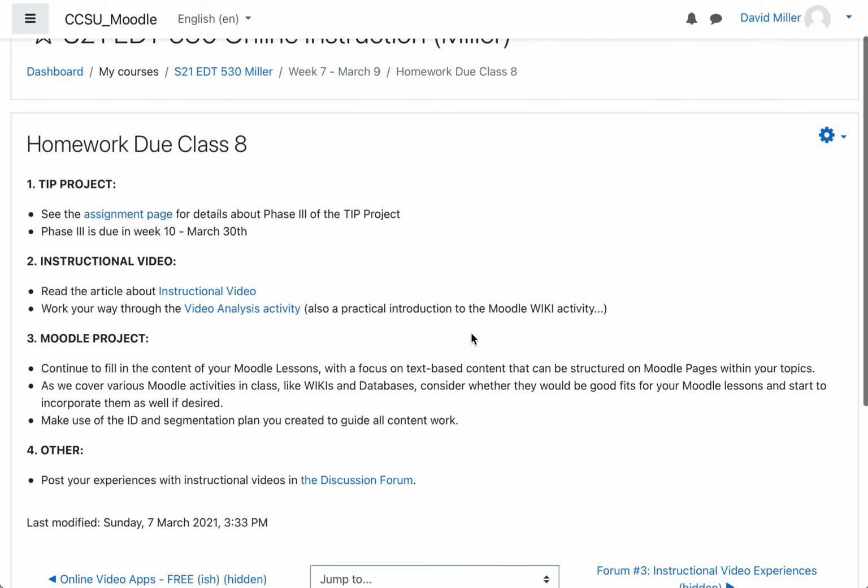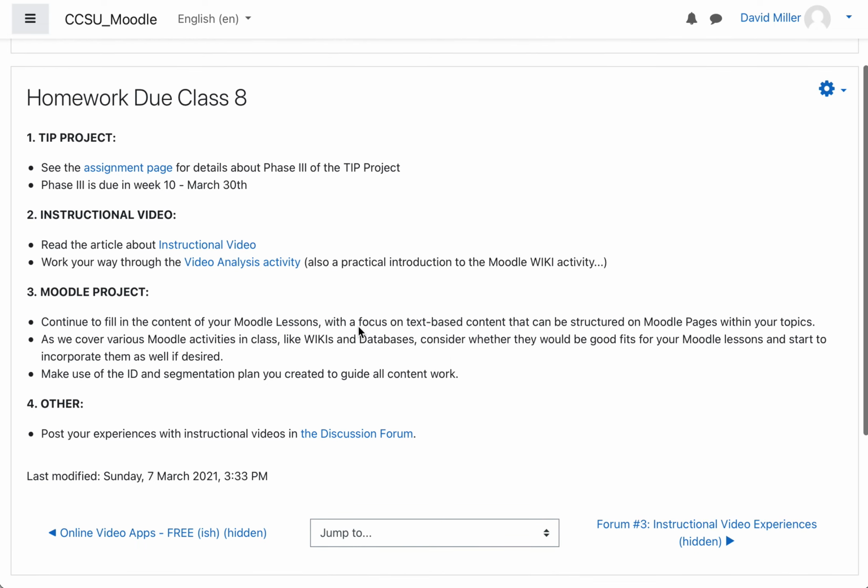On the homework page, it's all laid out. Here's the TIP project assignment page, the article about instructional videos, and then the wiki analysis activity that you'll work through as a group. In your Moodle projects, I know there's nothing specific in your Moodles, but use the time to start building out that content in your Moodles.